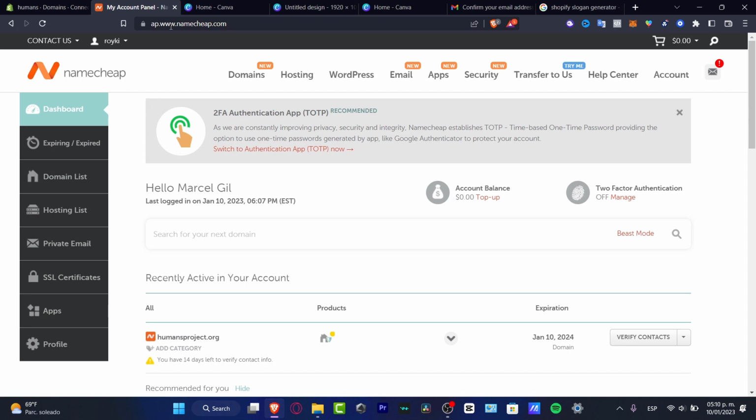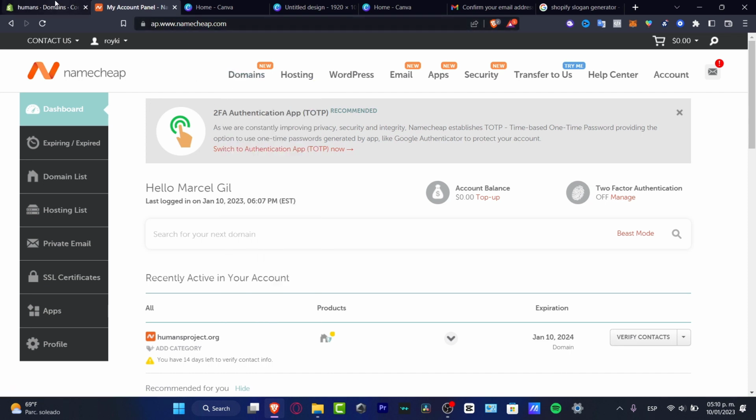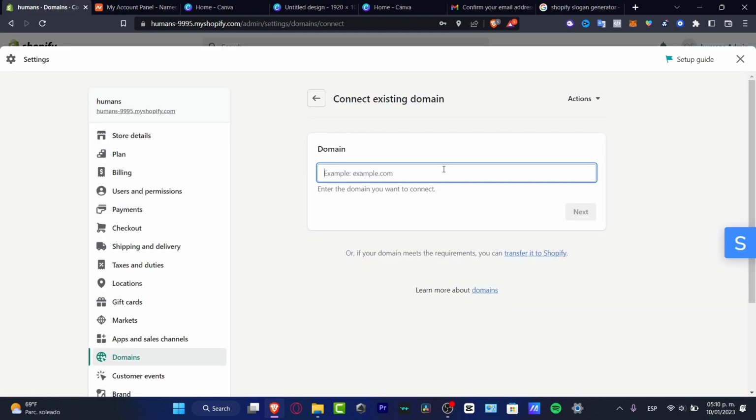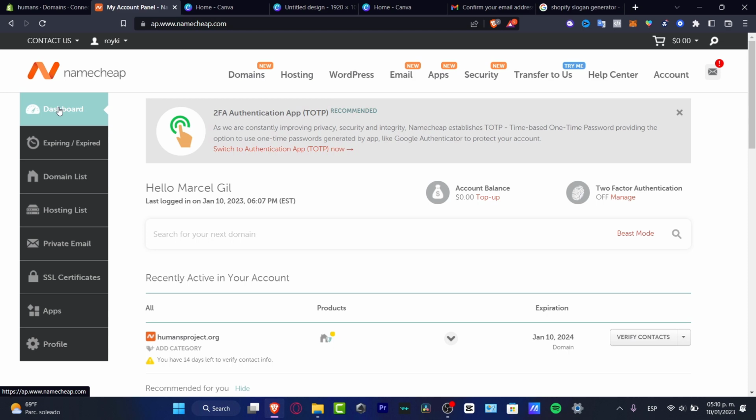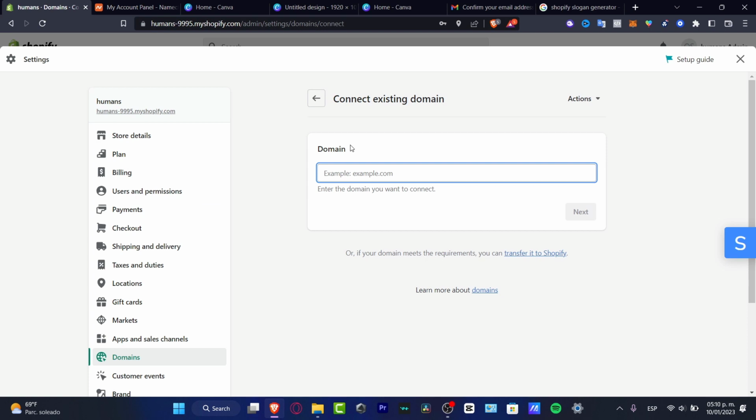What you actually want to focus on is how we can connect this domain to Shopify. So if I go into my dashboard, here as you can see, I have this one called humansproject.org. So what I want to do is copy this domain, and I'm going to paste that in here.